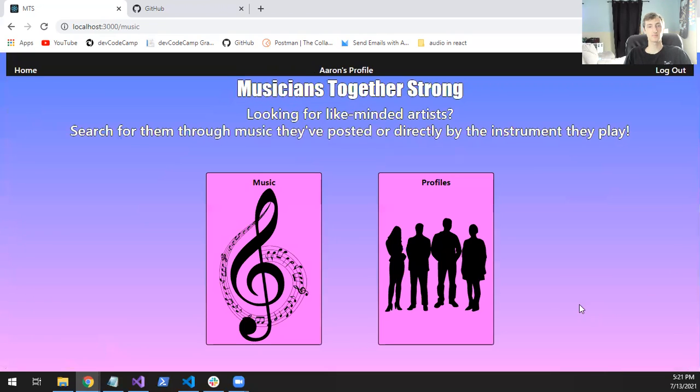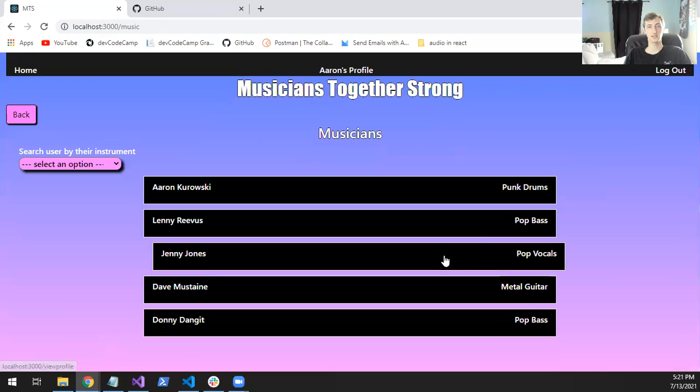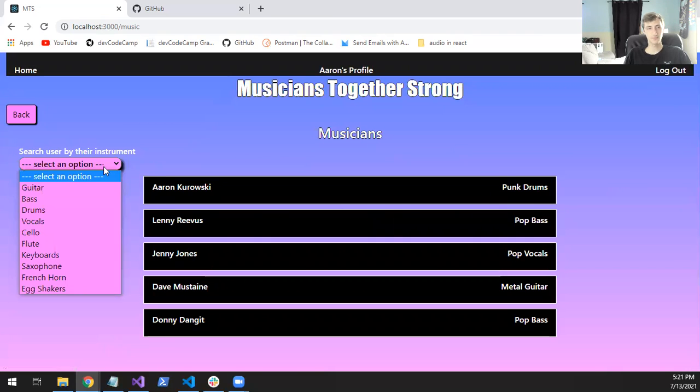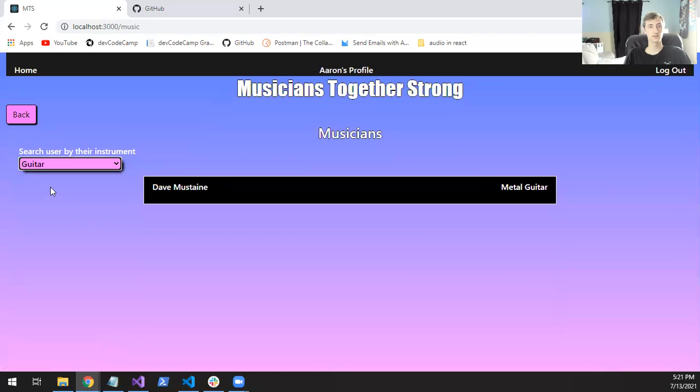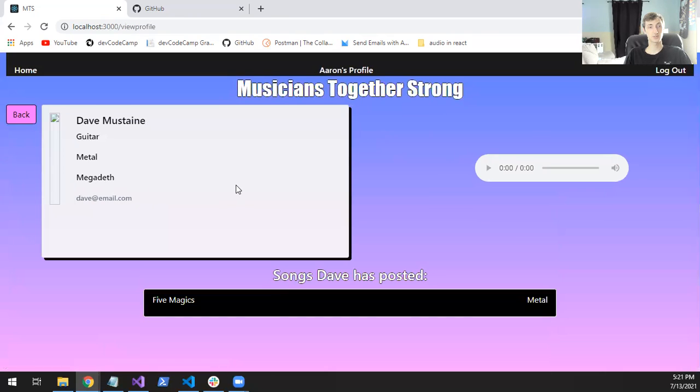So the other part of this website on this side is the profiles. I can search people directly. Say I need a guitarist for a fill-in. We have Dave Mustaine. He's a metal guitarist. He sounds pretty solid. He doesn't have a picture, sadly, but you can see the songs he's posted, and we can click those if they have an associated audio file and play them in the same way. So, an interactive way to listen and find people.